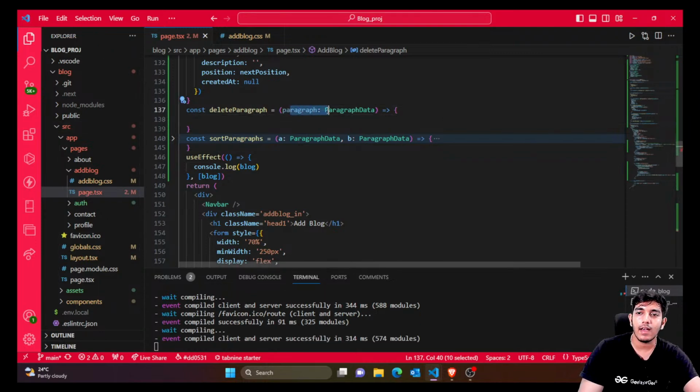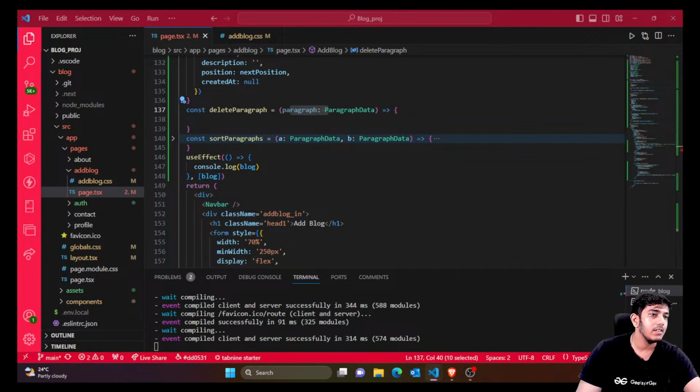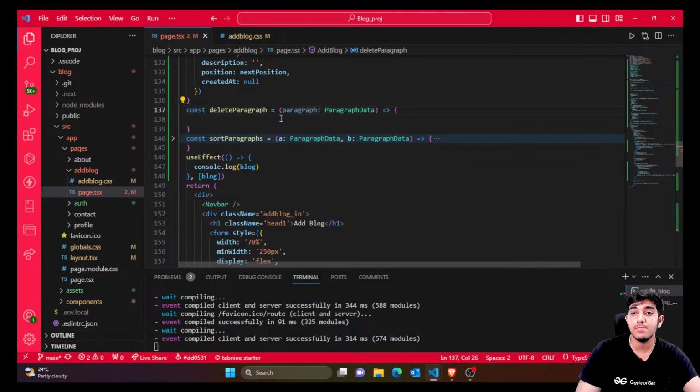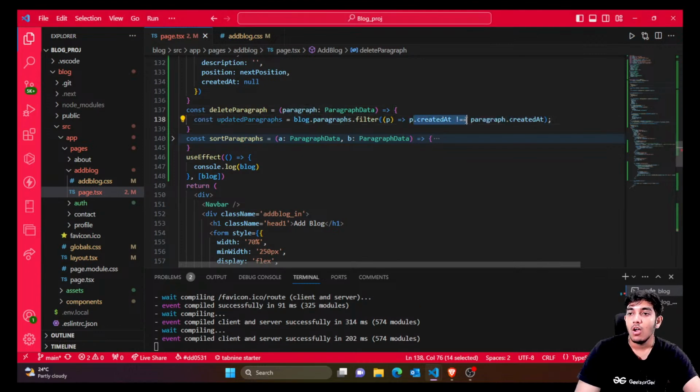Whatever paragraph we have, we just want to delete it from our array of paragraphs, which is available inside the blogs. So for that, we simply target the blog object. Inside the blog object, we are going to target our paragraph array. We'll simply filter that paragraph whose date matches the clicked paragraph.